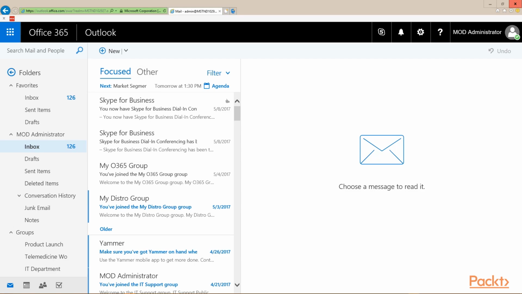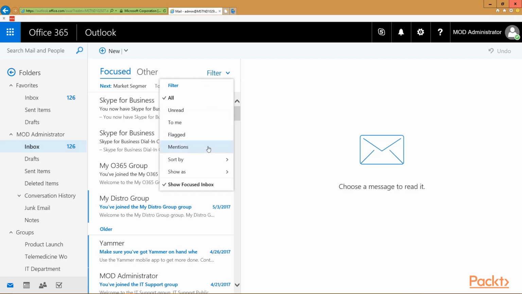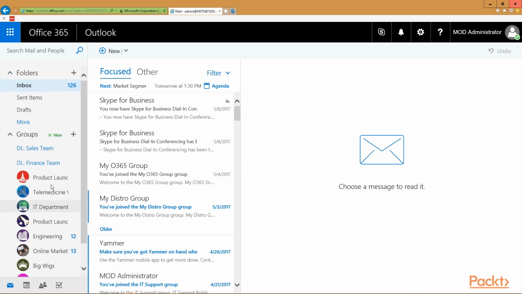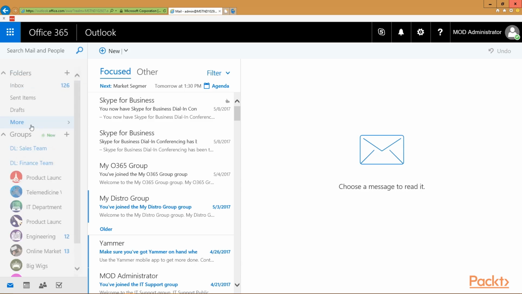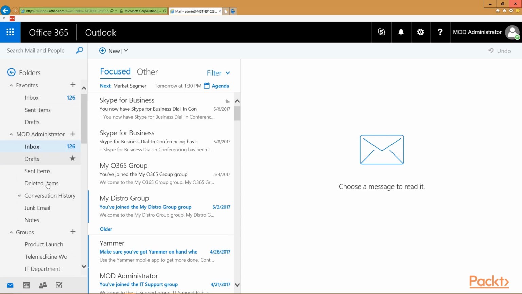Next, we'll look at filtering and folders. I have the ability to filter my mail using this drop down next to filter, and I can choose how I want it filtered or how I want it sorted. I can also choose to look at my folders. My folders may be collapsed in this fashion. I could click on more to open it back up into more folders.